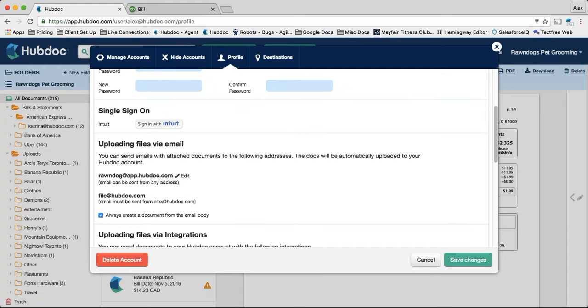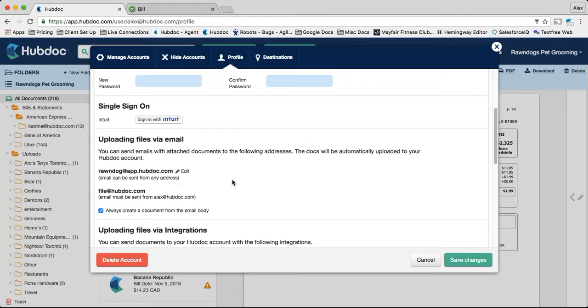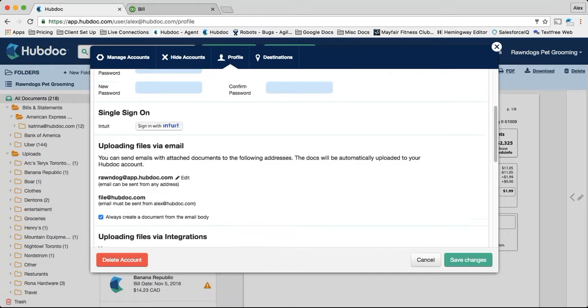Right down below there, we'll see a quick little checkbox that says always create a document from the email body. This is a relatively new feature that's being added to Hubdoc. If you were sending a document into Hubdoc via email and you added information you'd like in Hubdoc in the body of the email, clicking this will actually create a document in Hubdoc for the body of that email and the text and information that was applied in that email.